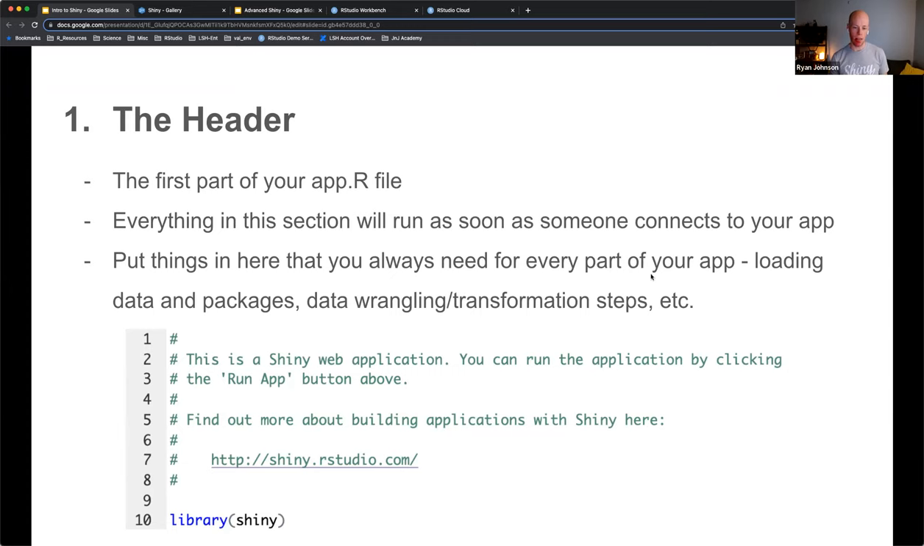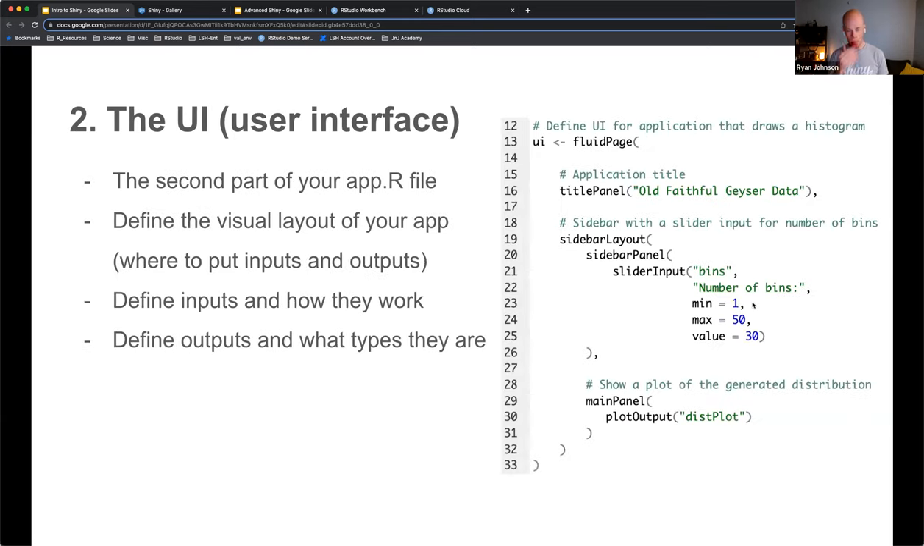So we have some example stuff right here. Again, like loading the data, packages, data wrangling, anything like that that needs to happen at the very beginning.